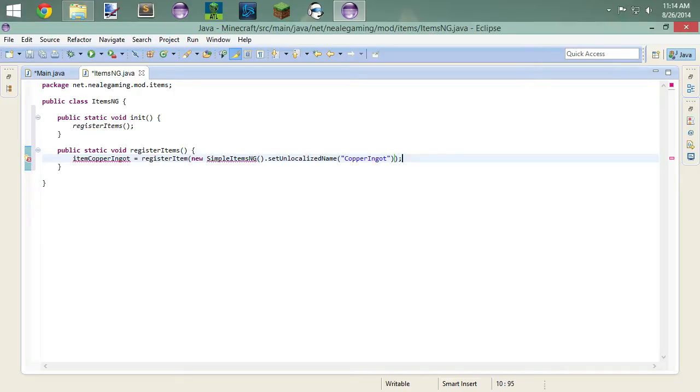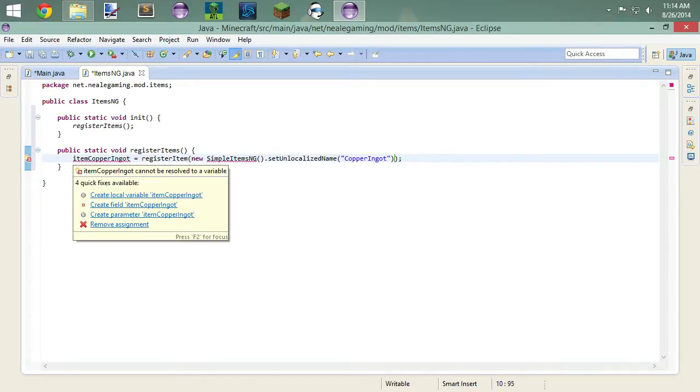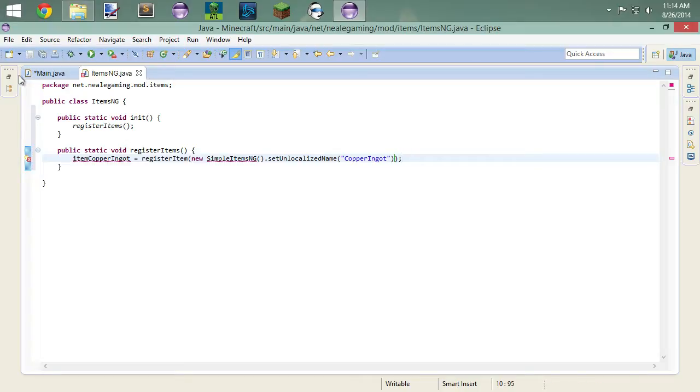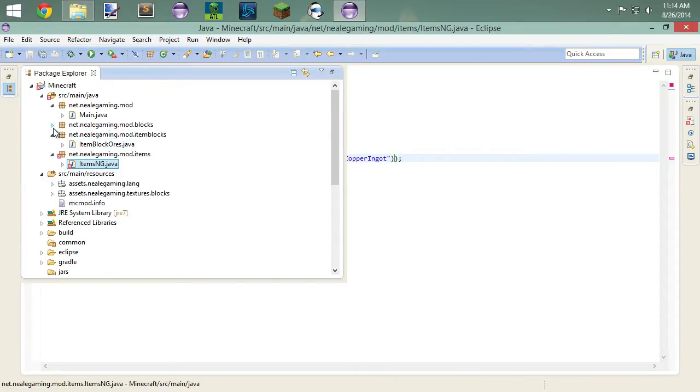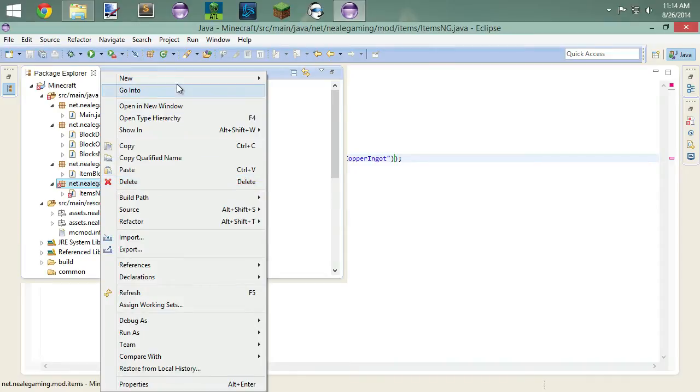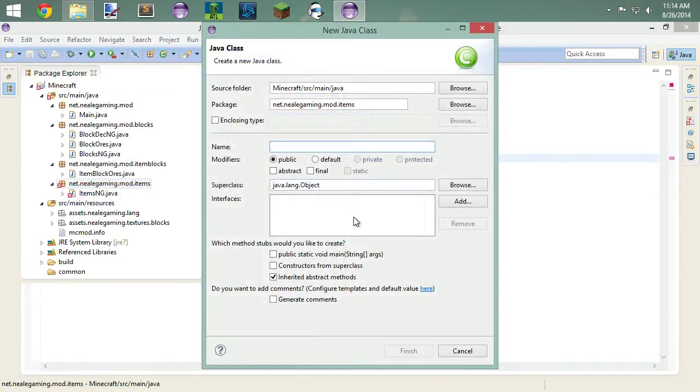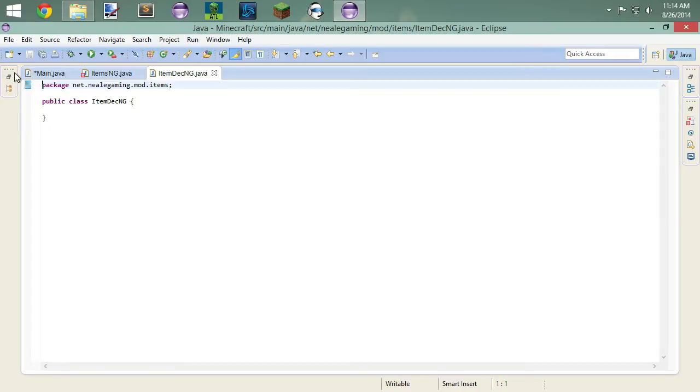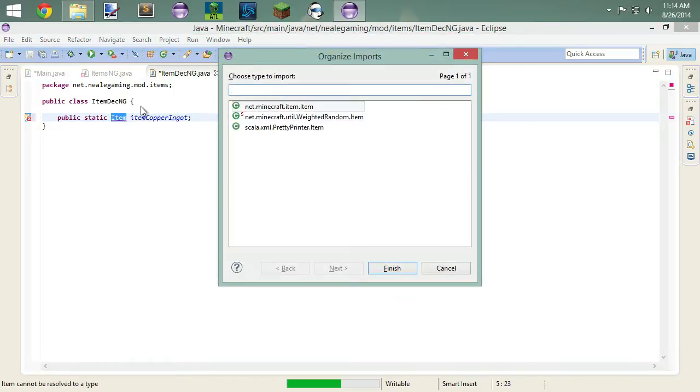Alright, so really what we need to do is we need to create variables for this. So we're going to do exactly what we did last time. We're going to come over here like we did with our blocks, and we are going to create a new class, and this one is going to be called item DEC for declarations NG, like so. And we are going to say public static item copper ingot, like so, and we'll import item.